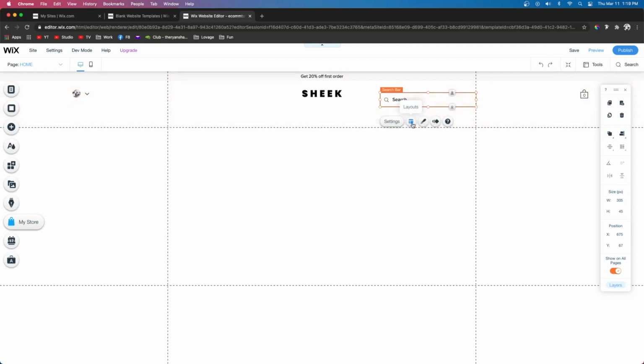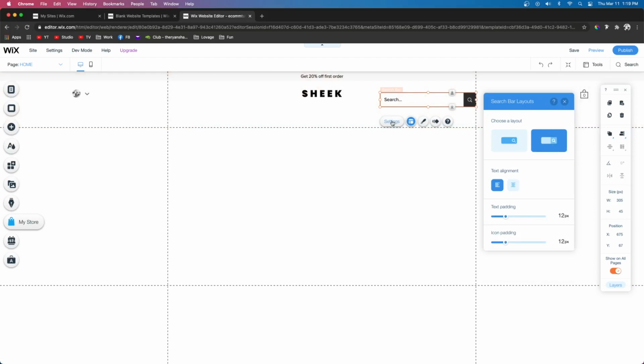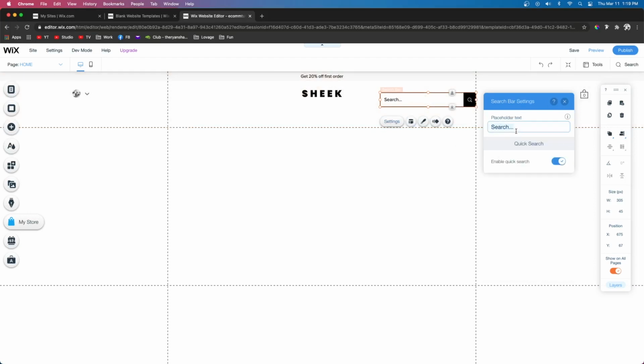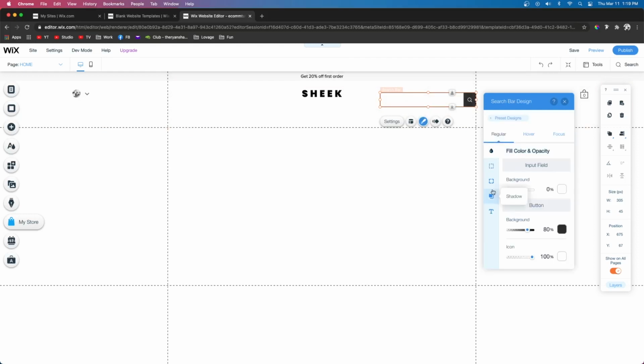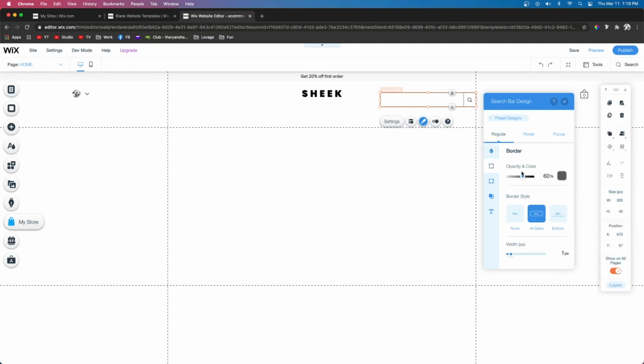So the first thing I'm going to do is come over to layouts, and I'm going to select this second layout right here. Next, I'm going to go to settings and remove the placeholder text. Now I'm going to go into the design. So fill, we're going to remove the background. For the button, we're also going to remove the background. For the icon of the button, we're going to make it black. For border, we're going to make it this bottom line one, but we're going to remove the opacity.